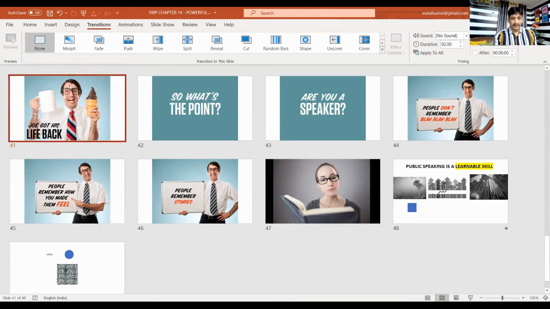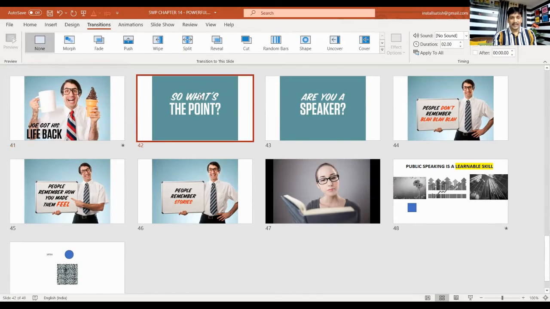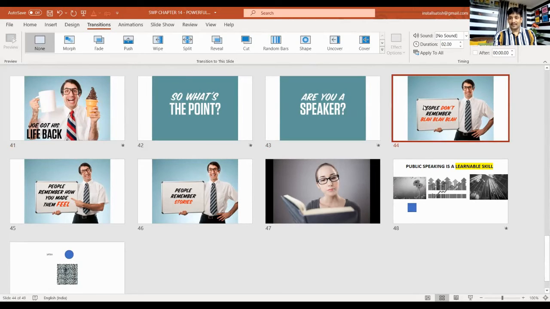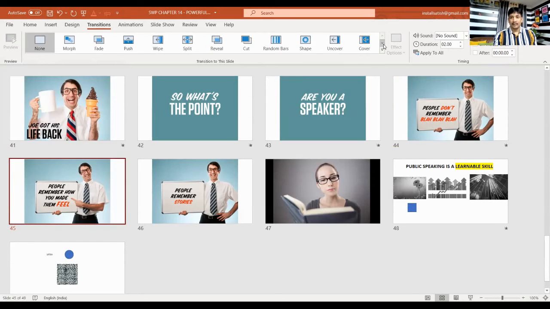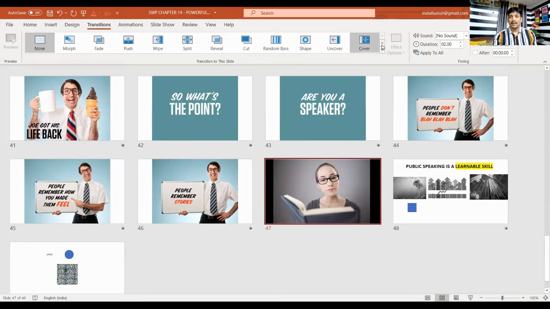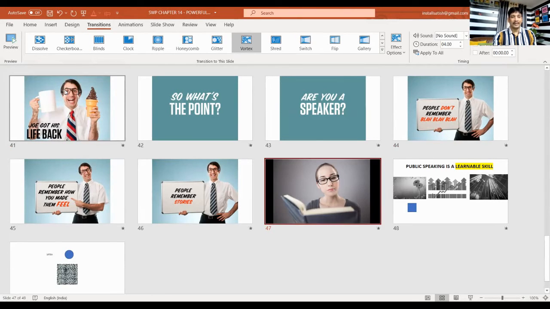So I selected this slide. For this slide, the transition is I want it to open like a curtain. For this, I want it maybe to fracture. For this, the transition I want to use is page curl. For this, I want, let's say, to shred. And for each slide I'm selecting a different one: origami. For this, I want to use airplane. For this, I want to use, let's say, anyone, vortex. Okay, so let's see how it happens.